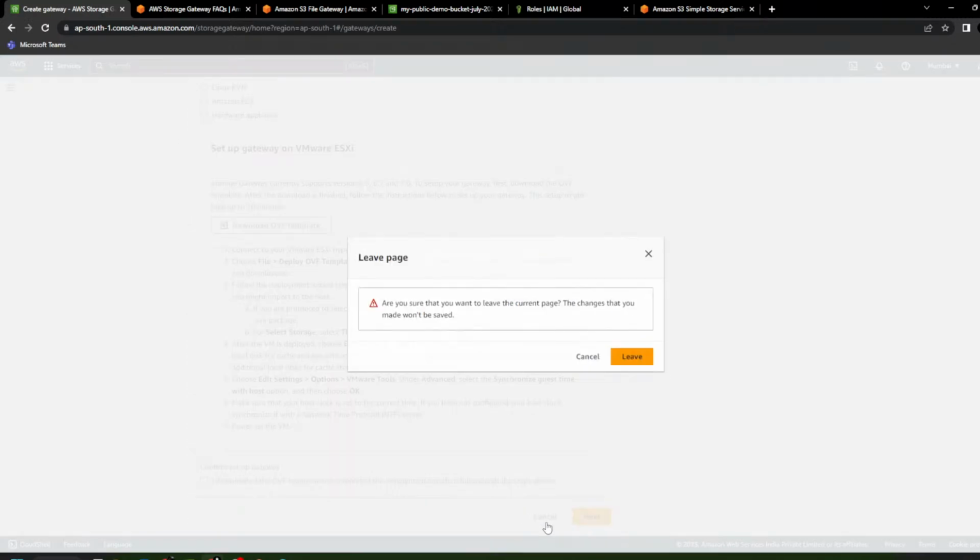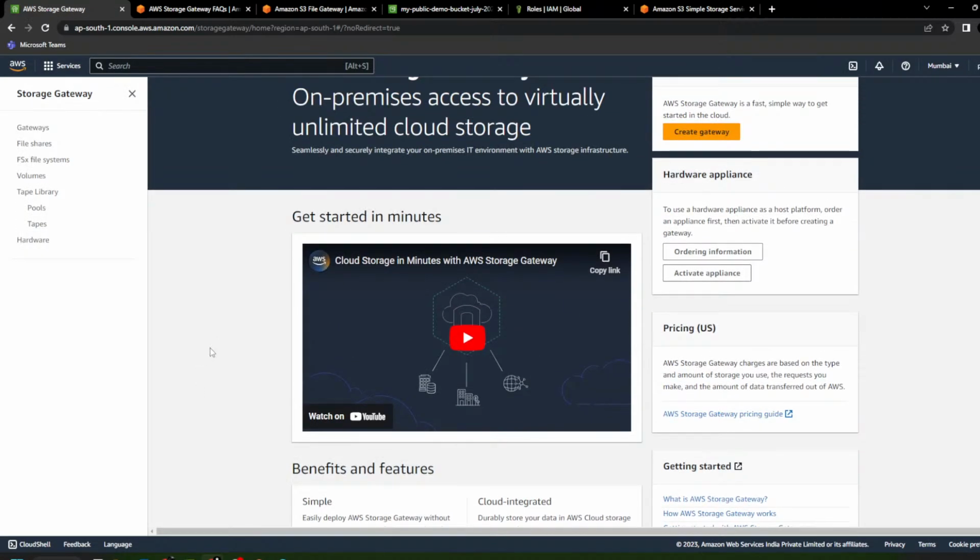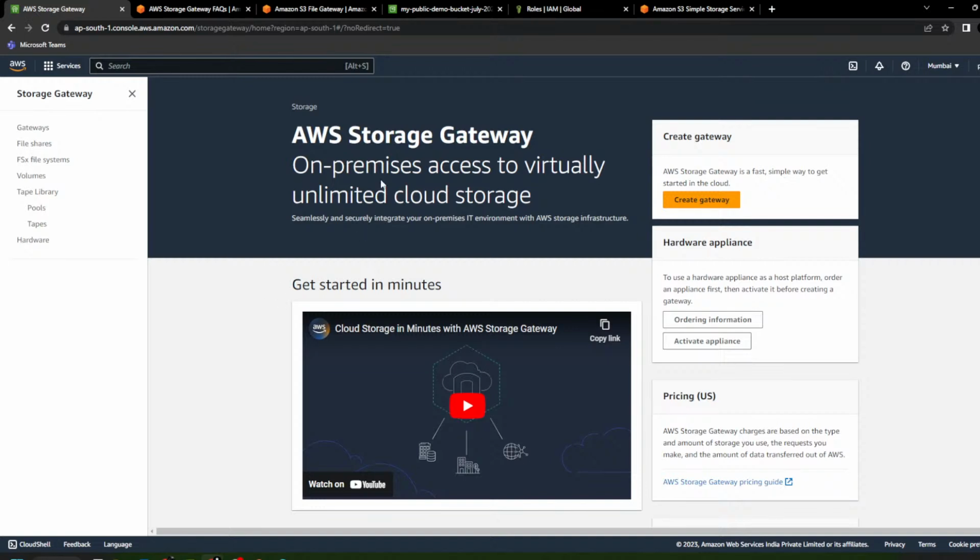Okay, it's just very simple, not required as such. It's just to upload the data or download the data from on-premise to cloud, and you can use the cloud as a secondary storage. That's it.